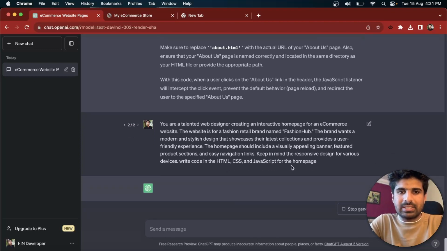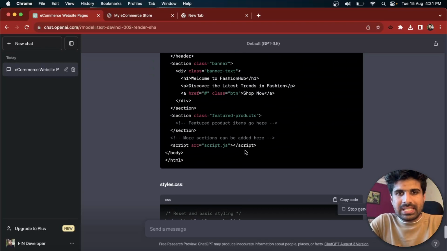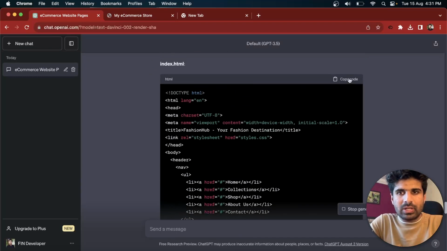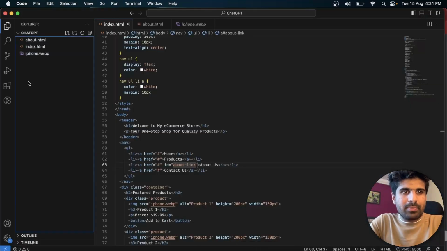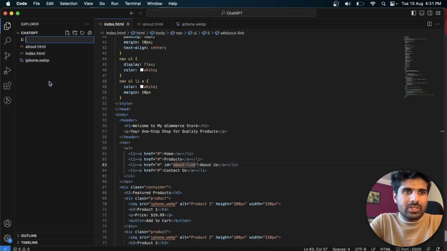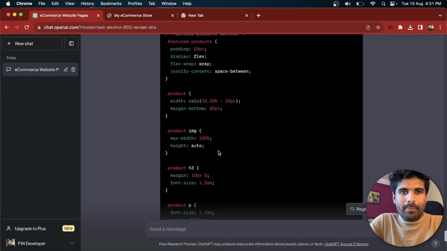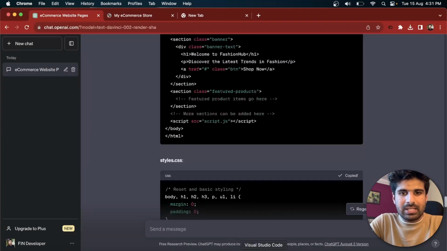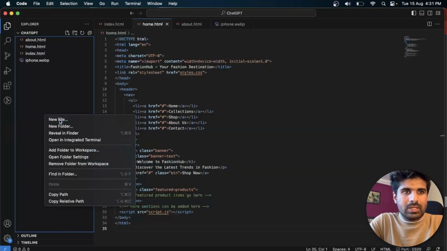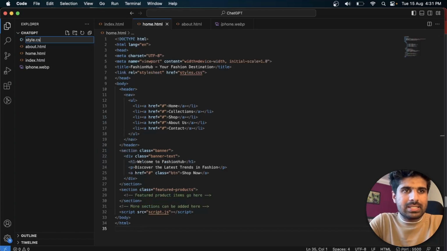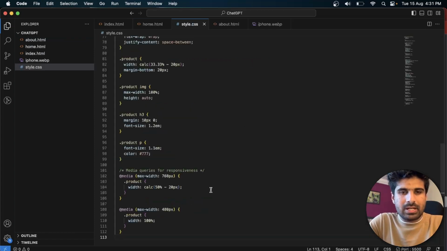Let's submit it and let's see how it generates. Now here you can see there are different things given here. So let's copy it and paste it here. Let's suppose it's our home.html. Let's paste it here, save, and you can also include the design. So go back and create a style file. New file, style.css, paste it, Control S.